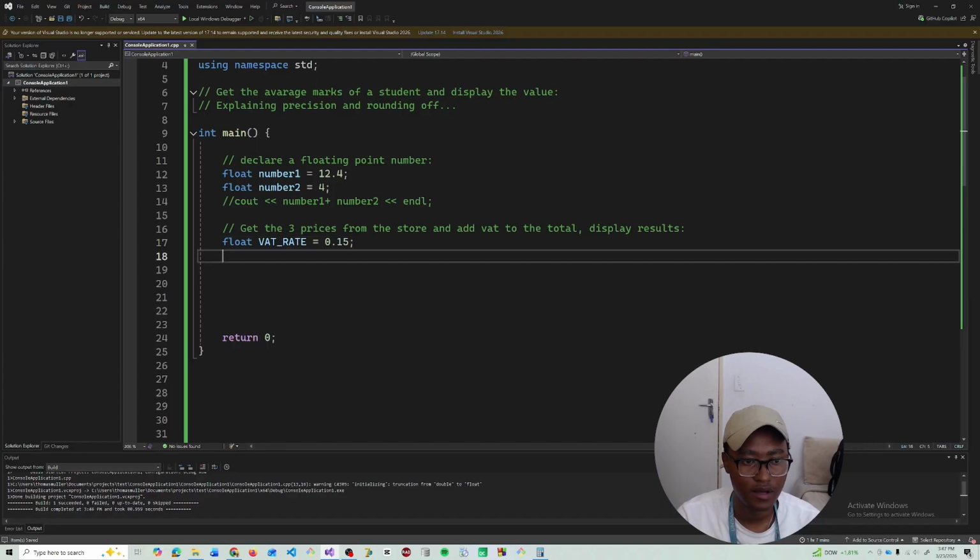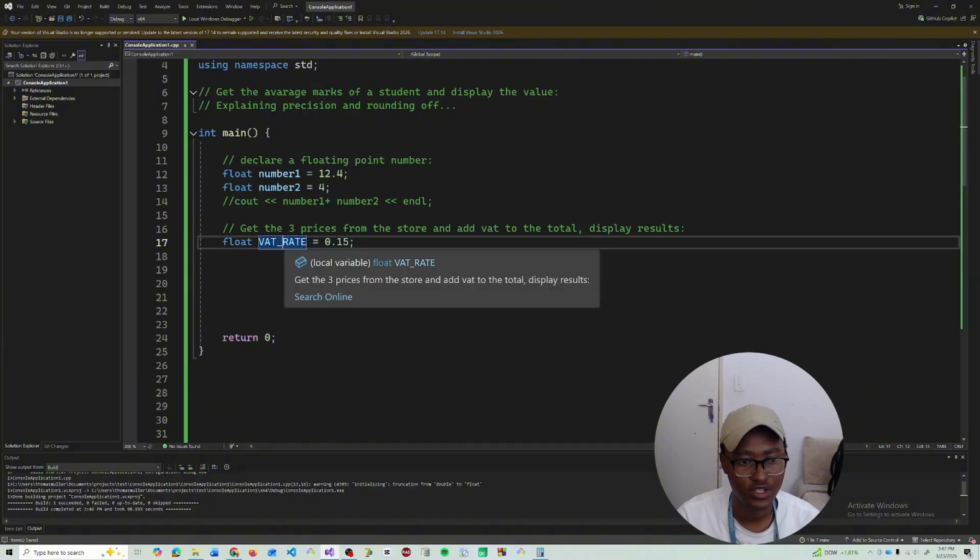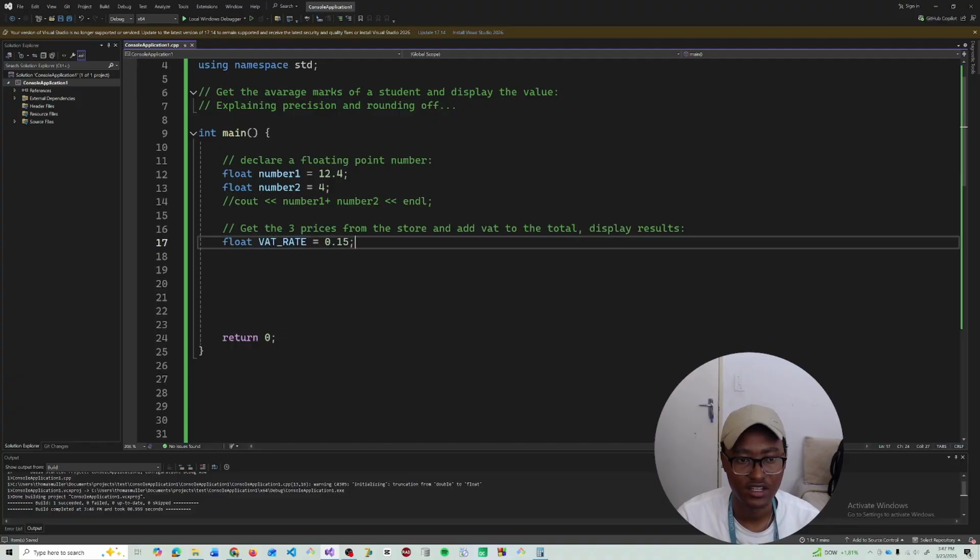But I'm not going to just leave it declared like this. Since we know that this value will never change, notice how I wrote it in capital letters. For it to change, it would come after a very long time, if the president says that they're changing the VAT rate or something. So really this is a constant number. That's why good practice is to write it with capital letters. And also, to ensure that it never changes throughout the program, I'm going to mark it as const.